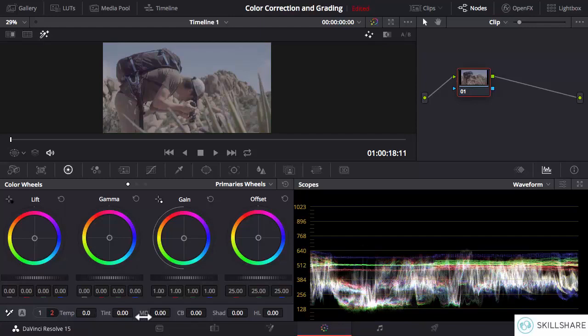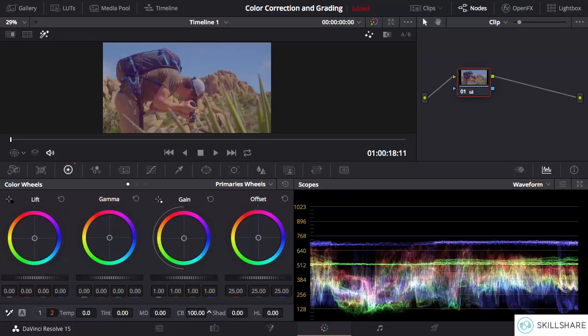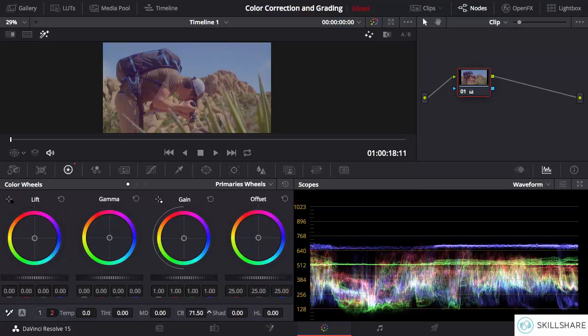The next one is MD, where MD stands for mid-tone detail. This is going to add contrast to your midtones, and you can have them look sharper or blurrier. Then the next one is CB, where CB stands for color boost, and it saturates everything by giving it a color boost.